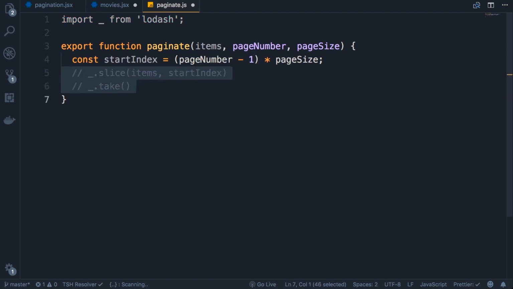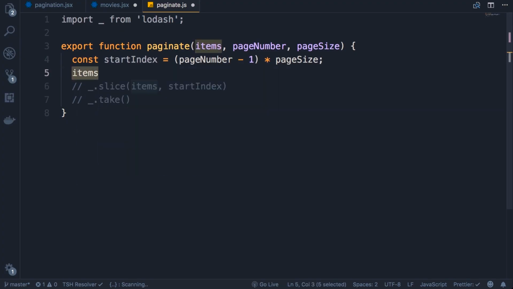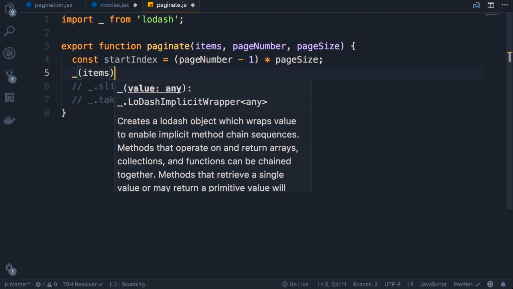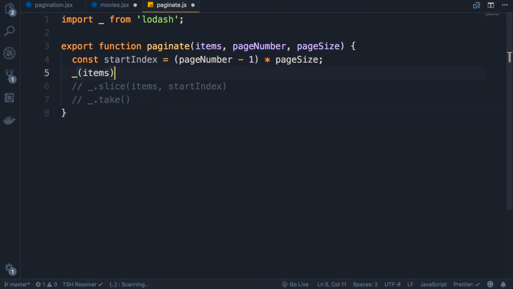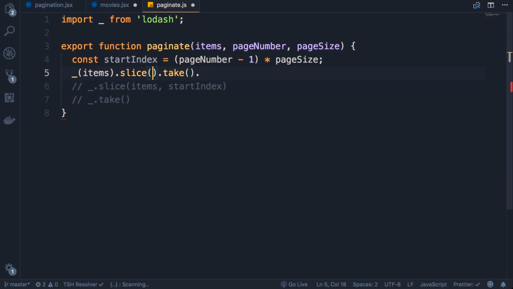So we're going to use two of the methods in Lodash, but in order to call these methods using a chain, first we need to convert this items array to a Lodash wrapper. So this is how we do that. Underscore, parenthesis, items. This will return a Lodash object, and with that we can chain all the Lodash methods like this. So dot slice, dot take, dot whatever. So this makes our code more fluent. So now we go back to our slice method, start from this index, and then take items for this current page. That should be page size or less.